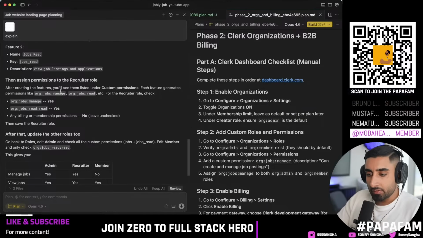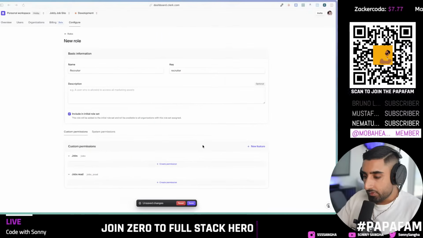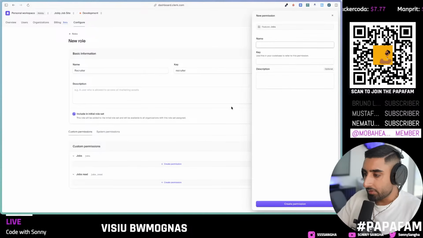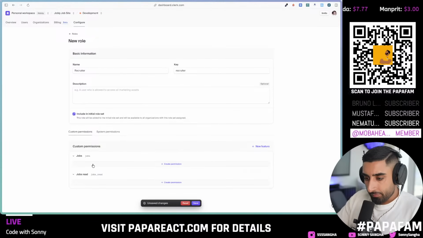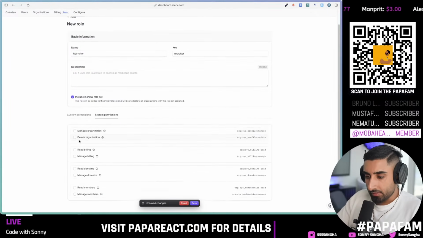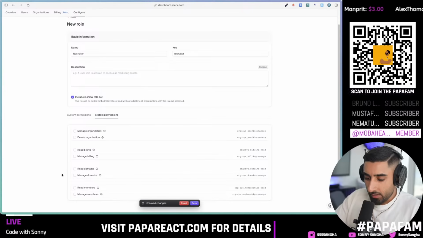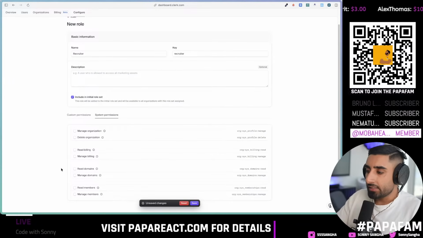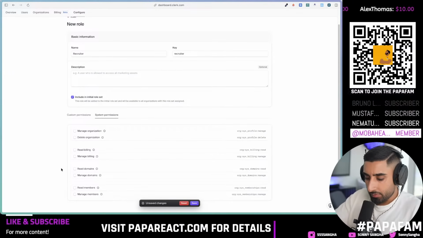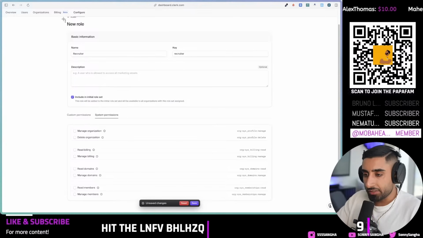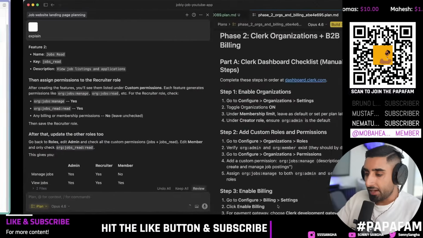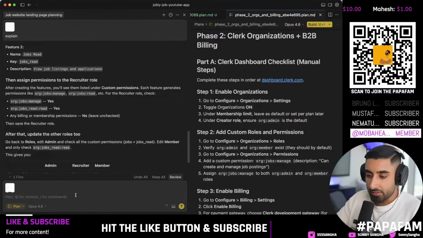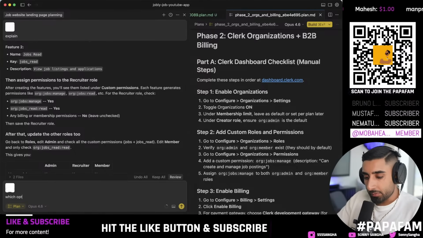Then assign permissions to the recruiter role. After creating the features, you'll see them listed under custom permissions. Each feature generates permissions like org jobs manage, org jobs read. So if you see here, guys, if we click on create permission, custom permission, system, you see that's like manage organization and so forth. Now I want to show you actually the role. Actually, no, I'll do it this way because I don't want to cheat and show you how I figured it out before. I want to show you if you were stuck and how you would do it right now. So which options?